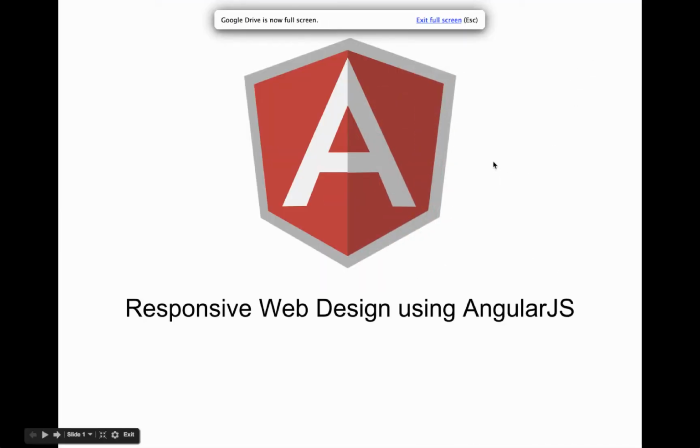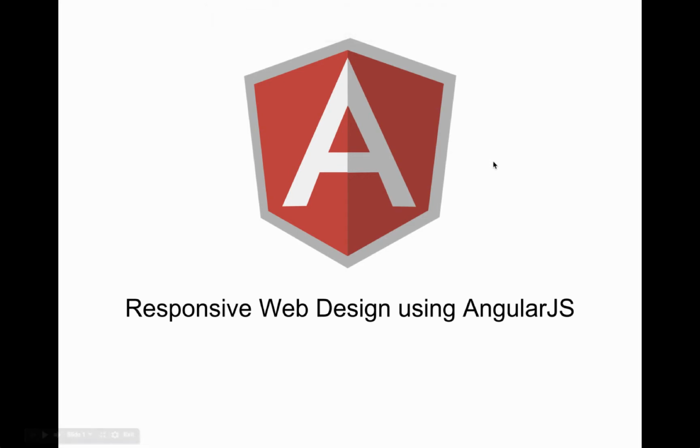All right, so we're going to start and we're going to talk about responsive web design using AngularJS. Now, this is a very small part of responsive web design that I'm going to go over, and this is more about trying to address some of the issues that you have when you're building a responsive site. I'm not going to go into CSS media queries and a lot of that detail.